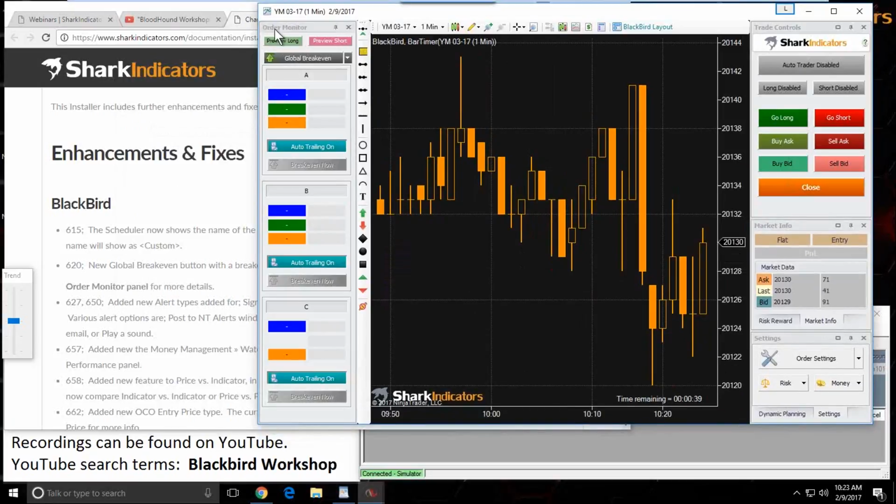So now if we take a look at our order monitor panel, we can see there's 3 Breakeven buttons, one for each order set. There's C, B, and A order sets. But what's been added is this global Breakeven one. So this will move all the stop losses to a Breakeven instead of having to click each order set Breakeven separately. And then also with this, we've added an offset.